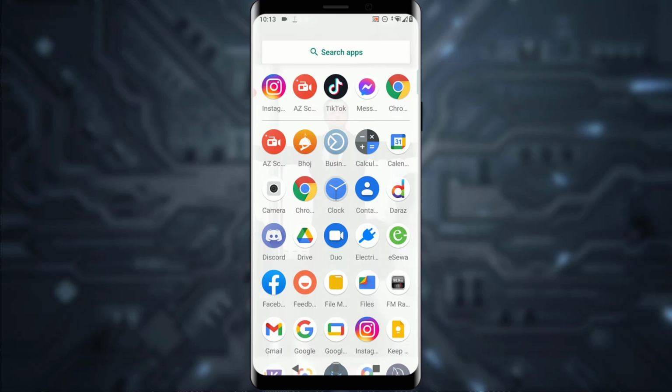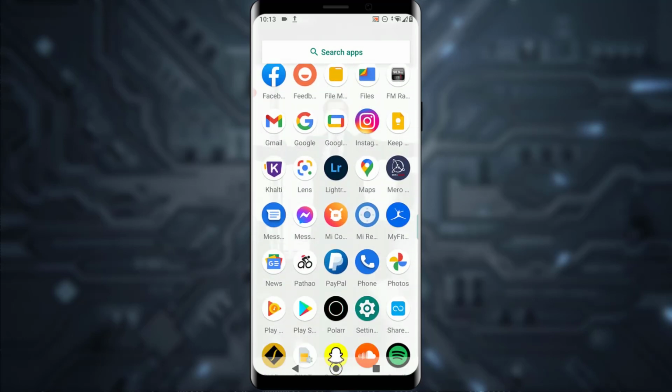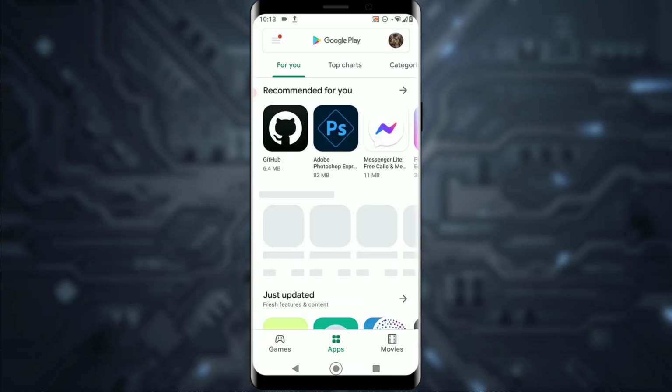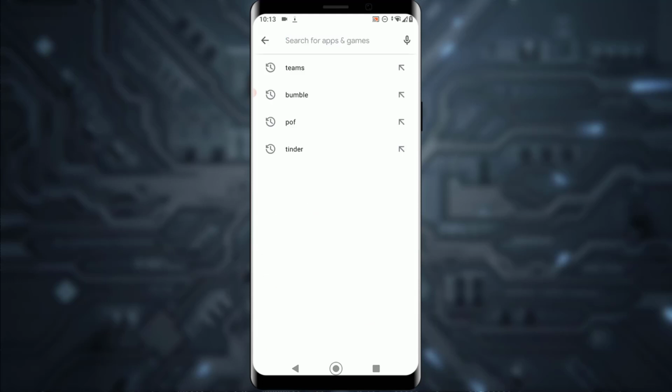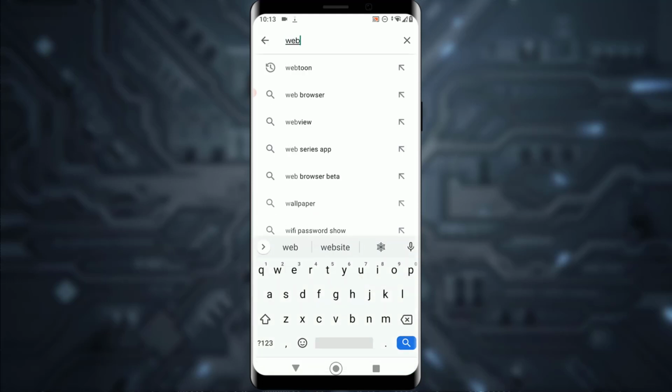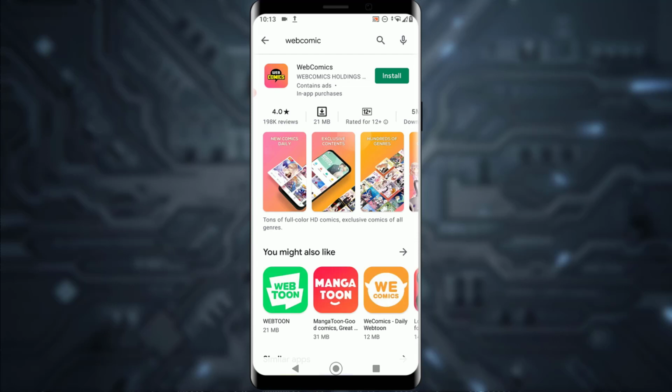So first of all, open your Play Store on your Android device or your App Store on your iOS, and search for Webcomics. Once you have done that, tap on the install button. It's going to download and install the Webcomics app on your phone.